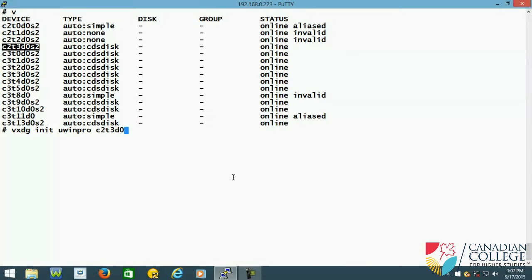So what is the name of the disk group? uWinPro. And what is the disk name? C2 T3 D0. Did I change the name of the disk? No. At the board I said I can change the name of the disk. But here I didn't change the name of the disk. Enter. So it put that one.